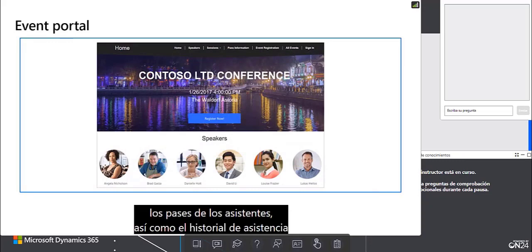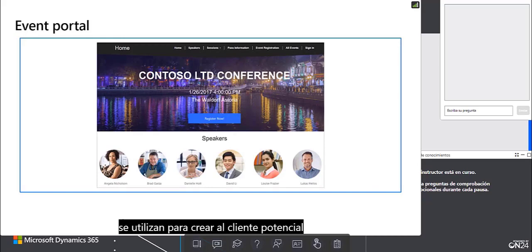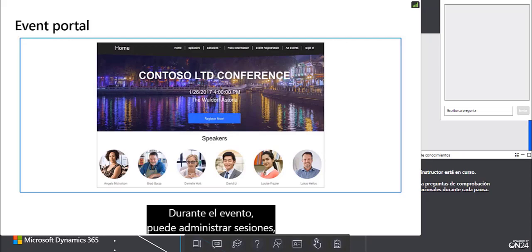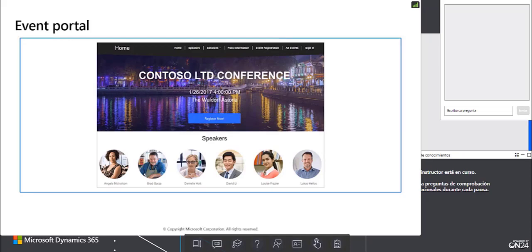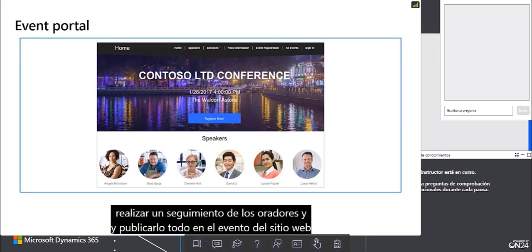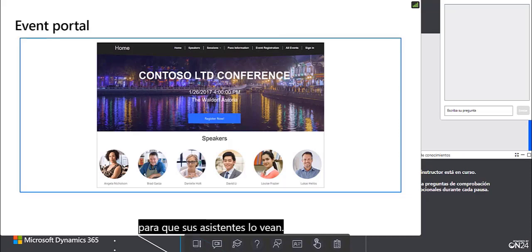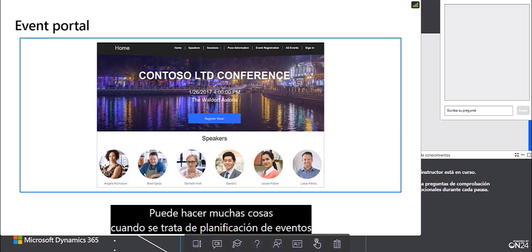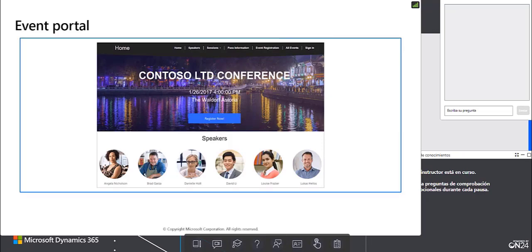Registrations, attendee passes, as well as attendance history and guest logistics are used to create the lead and ensure a smooth event. During the event, you're able to manage sessions, track speakers, and publish it all to the website event for your attendees to take a look at. There is so much you can do when it comes to event planning in Dynamics 365 marketing.